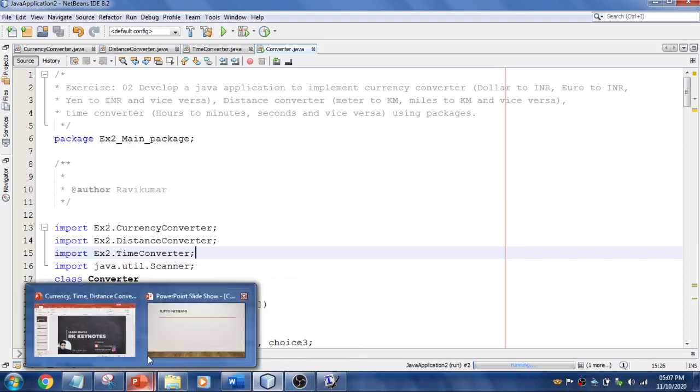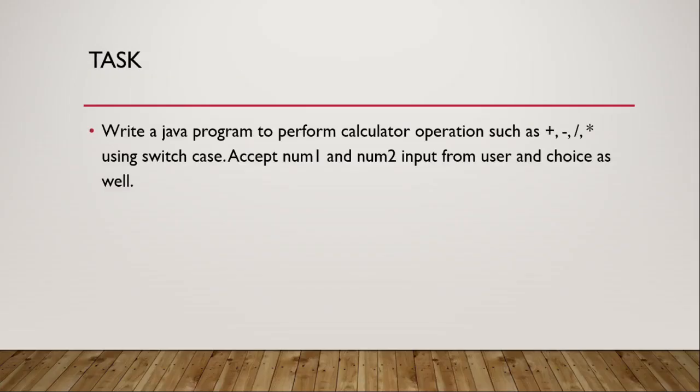And right now I'm going to show you, as I said, the task for you guys: write a Java program to perform calculator operations such as add, multiply, divide, subtraction using switch case, as we have done in exercise number 2. You need to accept number 1 and number 2 inputs, like 2 numbers, A and B, something like that. And even the choice you need to accept from the user. So for that you need to use Scanner. So try this one and let me know in the comment section.